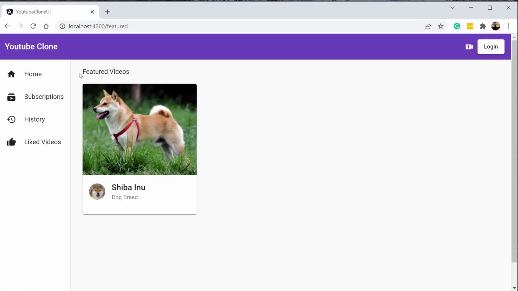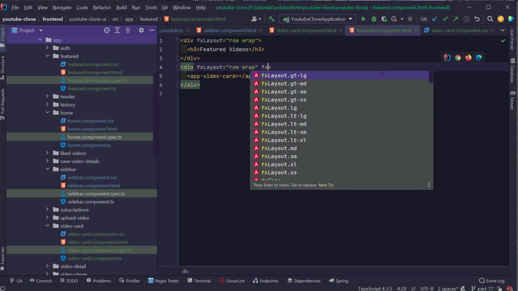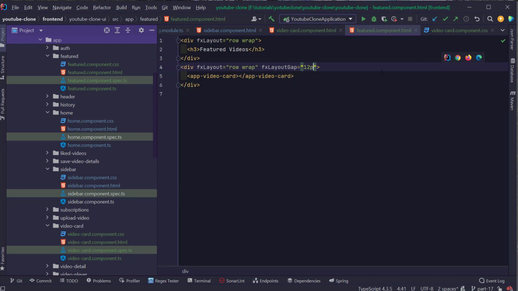So let's open and see how it's displayed here. So we have this featured videos title followed by the video card on the new line, right? So now I want to display not one video card but a bunch of video cards here. So for that I have to create some kind of grid. If you open YouTube, you can see that the videos are displayed in a kind of grid. So to also define the videos in a grid, we can define an fx layout gap as 12 pixels, and I'm going to define this gap as a grid. What this fx layout gap attribute will do is create a grid with a gap of 12 pixels between the cards.